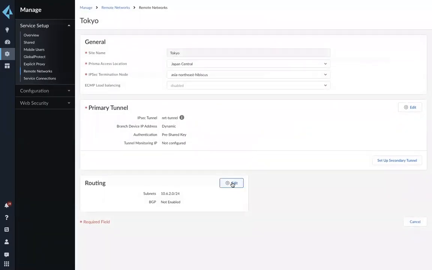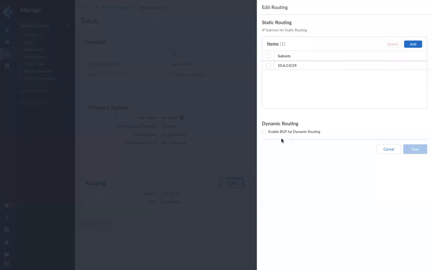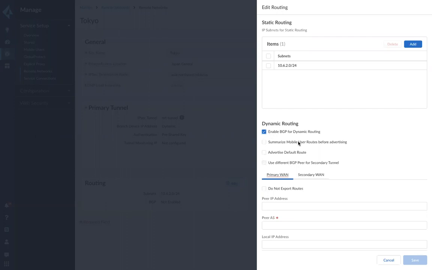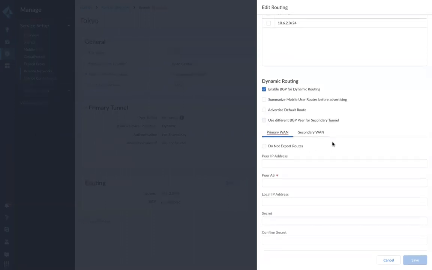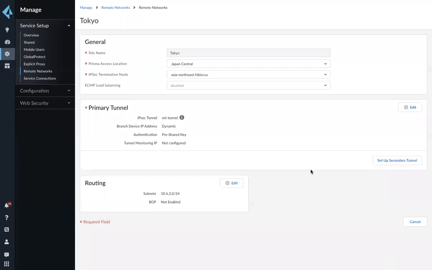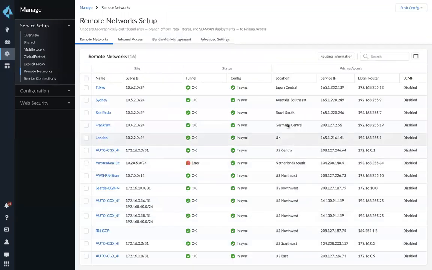Then you can go to the routing here. So the idea is anything that you need to get the remote networks up and running, you essentially configure it here in a single page, right? You can have static routing, or you can have BGP run on the tunnel with the branch device on the other side to exchange routes. So once that is done, you're set up with the tunnel itself.